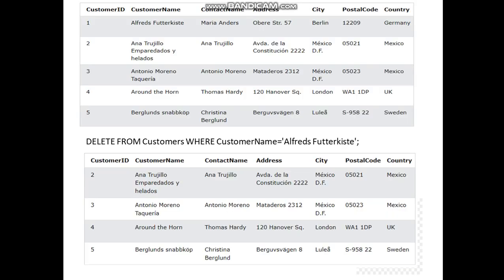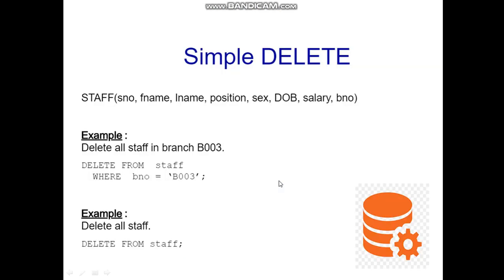For example, I'm writing a query: delete from customers where customer name equals Alfred Fotakits. Okay, so that record will get deleted. Record number 1 got deleted. The second query is delete all staff in branch B003. So I will write delete from staff where B number equals B003. It will delete all the staff of branch B003.